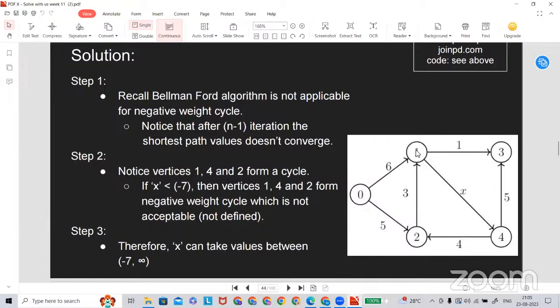Here, from 1 you can go to 4, from 4 you can go to 2, and from 2 you can go to 1, so you can reach 1 again. A cycle is happening here, but the condition is that we don't want a negative cycle. So now let's add it here. This is 7. Whatever value you give should not be lesser than -7.